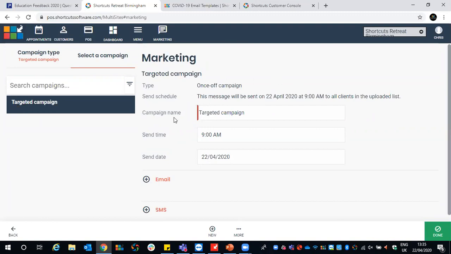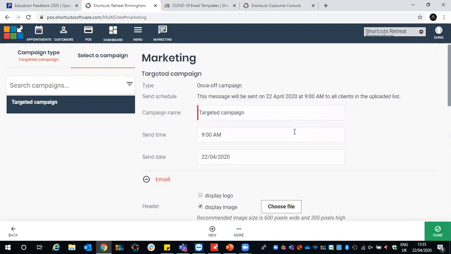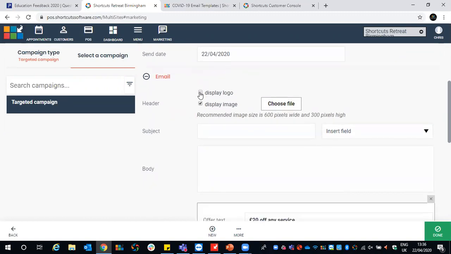So again, everything opens up in exactly the same way. You've got your targeted campaign. You can decipher the send time and the send date. And again, underneath, you can decide whether it's going to be email or SMS. You can upload your image here and your logo. Your logo, again, will pull through from site settings in your console. And again, the body and the subject will be totally blank, okay? Because, of course, we don't know what you want to say.